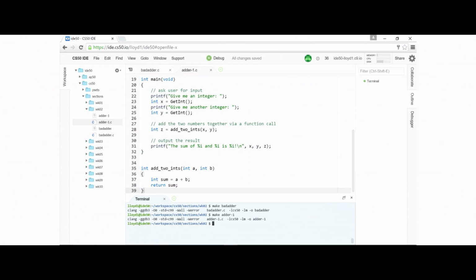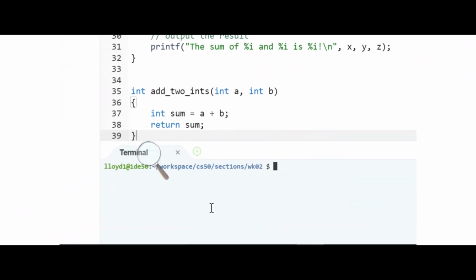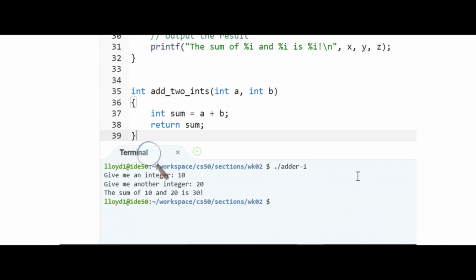And then down here in my terminal, I'm going to make adder1. I'm going to clear my screen, and I'm going to zoom in because I know it's a little difficult to see. So we compiled this program as adder1, so we can do ./adder1. Give me an integer, 10. Give me another integer, 20. The sum of 10 and 20 is 30. So we made a successful function call.